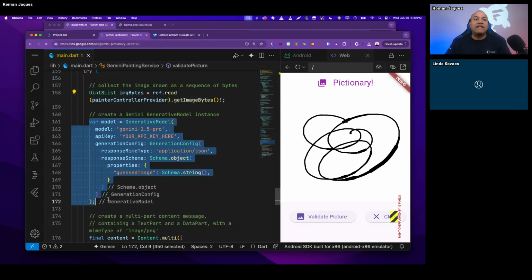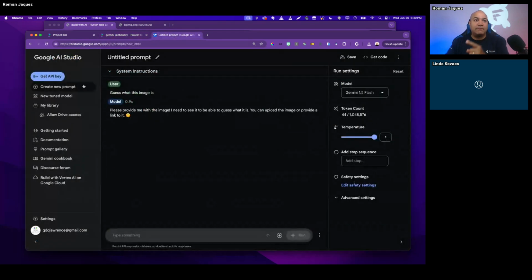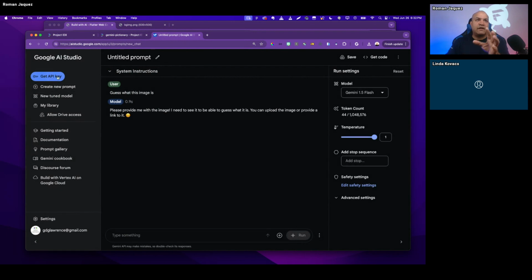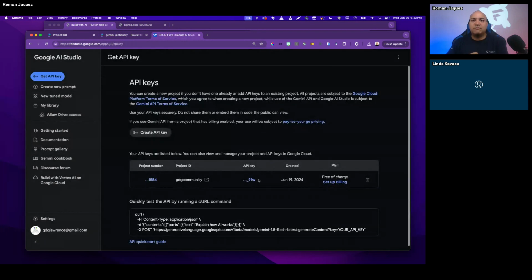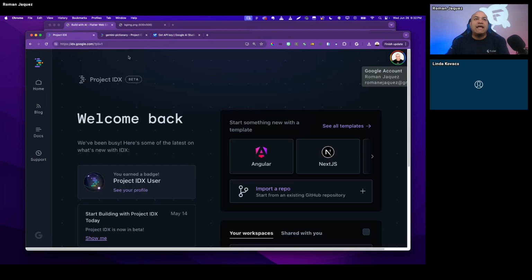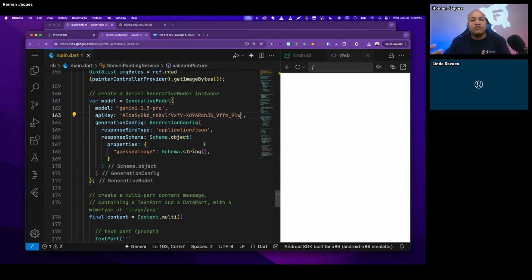Now I'm going to be creating an instance of the generative model using Gemini 1.5 Pro. I need to add my API key. Remember to add your API key. I'm going to grab my API key. Let me go get it. Sorry about that. I don't need to save any changes. I'm going to copy my API key, come back to the code, and paste that key right there. You need Gemini 1.5 Pro because that's the one that supports multi-modality, supports images and whatnot.